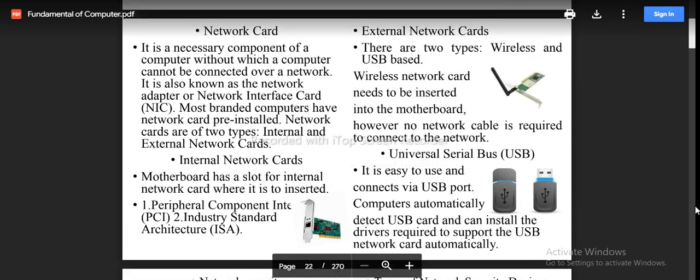Network card. It is a necessary component of a computer without which a computer cannot be connected over a network. It is also known as the network adapter or network interface card, NIC. Most branded computers have a network card pre-installed. Network cards are of two types, internal and external network cards.